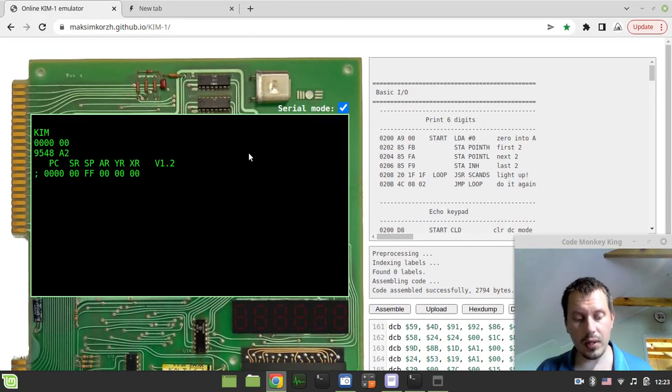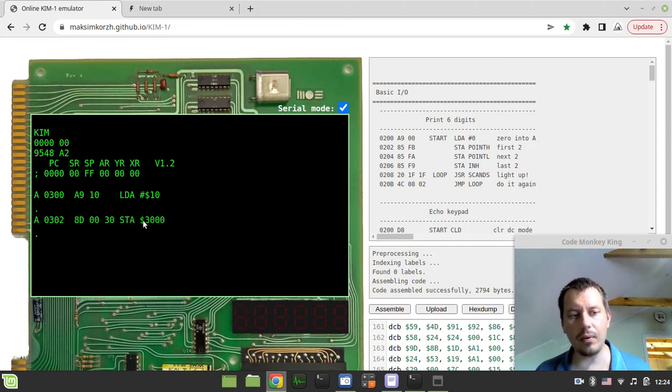So if I say assemble, and then the address, let's say 300, and just whatever, like LDA 10 for instance, it assembles the line, and then this dot tells us that we're about to be continuing writing some assembly code. So for instance, I can say STA, and I don't know where, I'm not going to be running this one in particular, so let's say 3000 for instance. So it does assemble the next line, however it wasn't the case in the previous version.